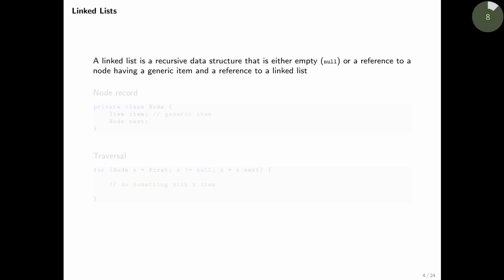Now let's talk about a data structure called a linked list, which is an extremely important data structure, right? Now a linked list has a recursive definition, okay? So it is a recursive data structure that can either be empty, which is denoted by the keyword null in Java, or it can be a reference to a node that has some item stored in it. This is the data that you would like to store. It's a generic item, meaning it can be an object of any type. And in addition, that node has a reference to the rest of the linked list. Okay, so that's the recursive definition.